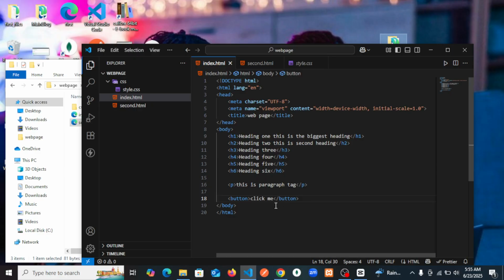Now there's something I want to do again. I want to add a link, so that when we click on that link, it will take us to the second page.